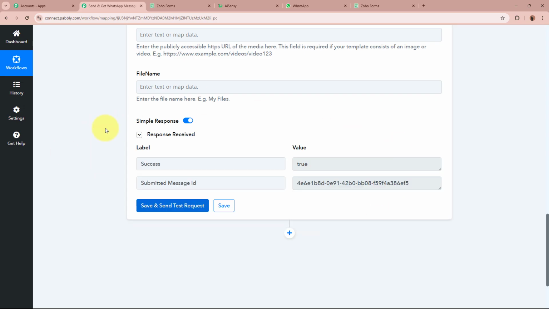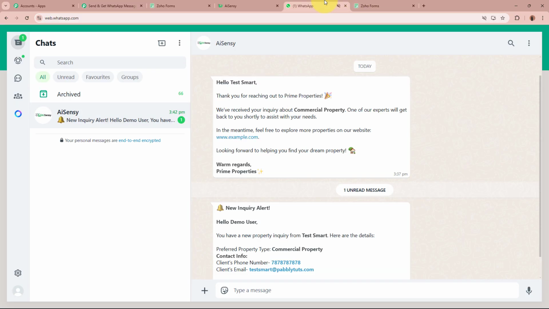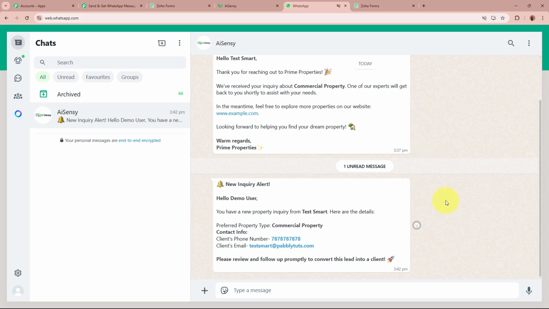As I've done that, you can see over here we receive the response. Over here, success comes as 2, which is a positive response. So now I'm going to open my WhatsApp and check whether a new notification regarding a form submission has been forwarded to me or not. For that, I'm going to open my WhatsApp. And as you can see right over here, a notification has been forwarded as new inquiry alert.